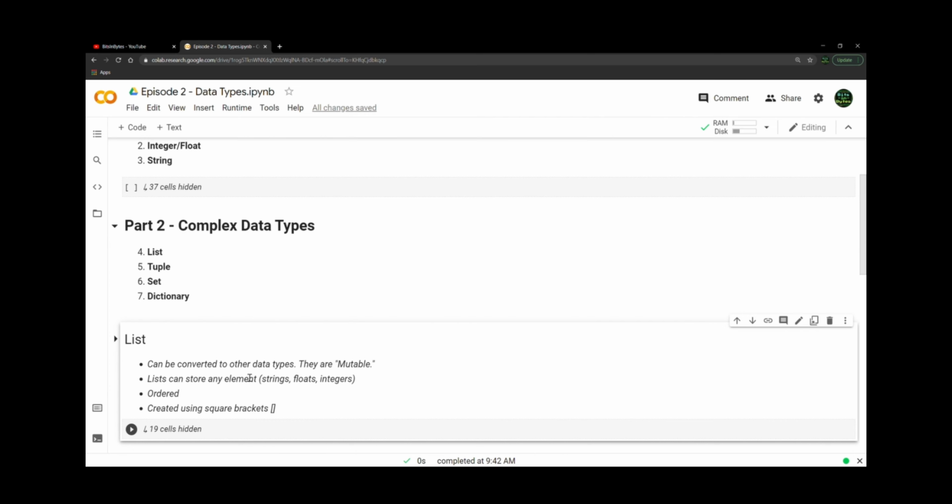Lists, like I said, they're super flexible in that they can store any type of element. And so lists can store strings, floats, and integers. Lists can also store other lists and tuples. And so lists are really flexible in that they can basically store any type of data that you want to store. Sometimes they are ordered, and lists are created using square brackets.